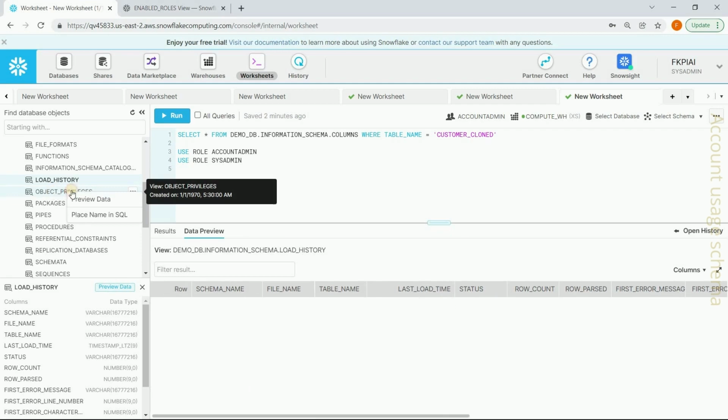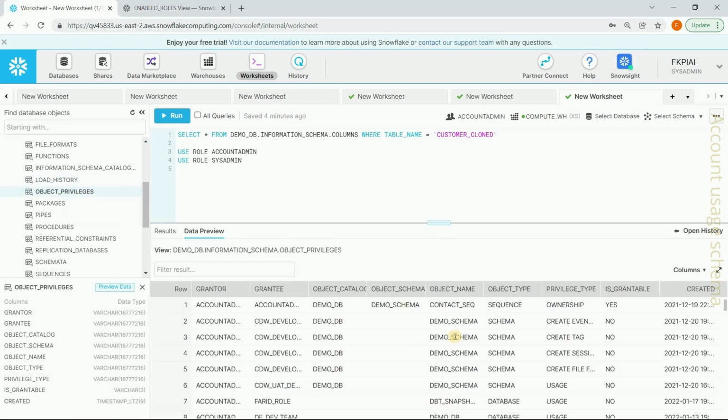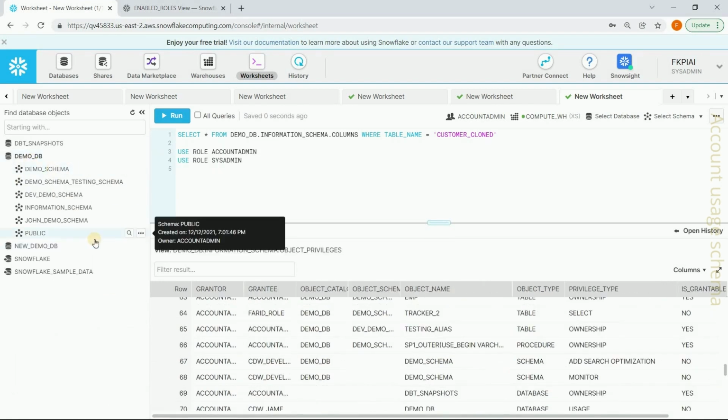Now, when you query the object privileges view, it provides the details of the privileges that you have on each object under this database. This view helps us check whether you have sufficient rights on a given object or not. If you see you don't have sufficient rights, you can request your DBA saying that I have only these rights, grant me so and so rights, I need it for my work.